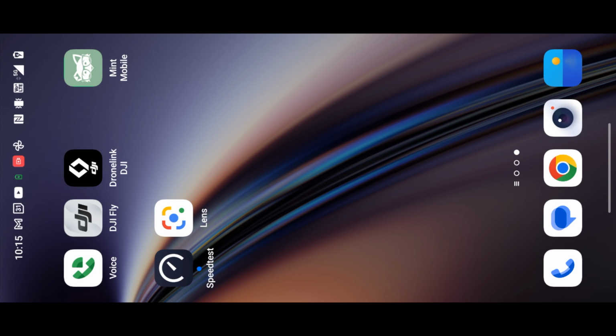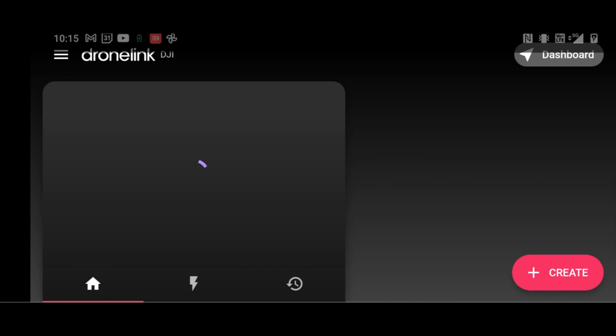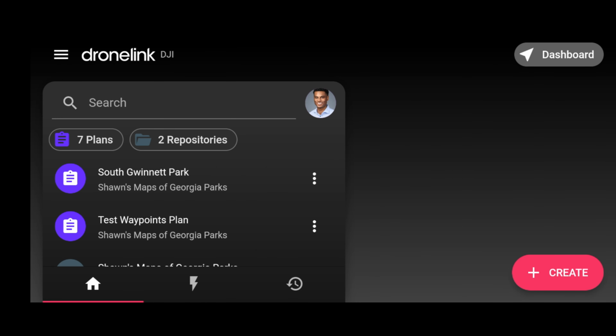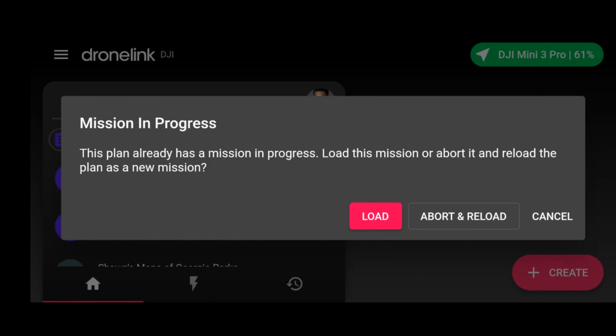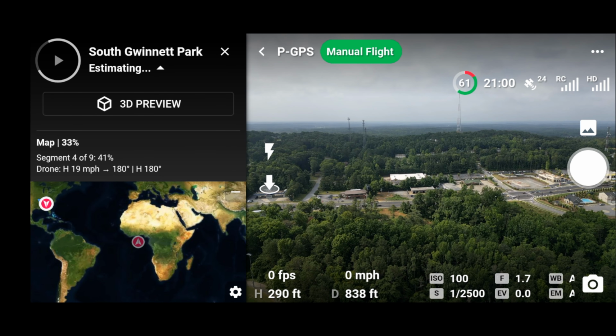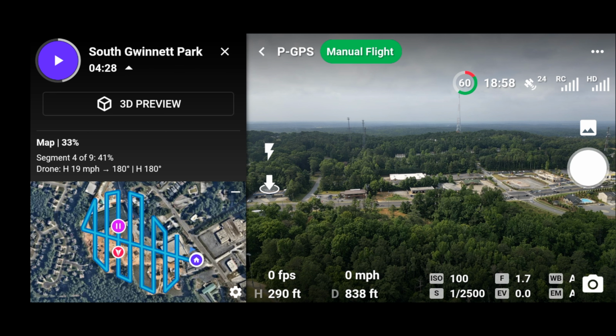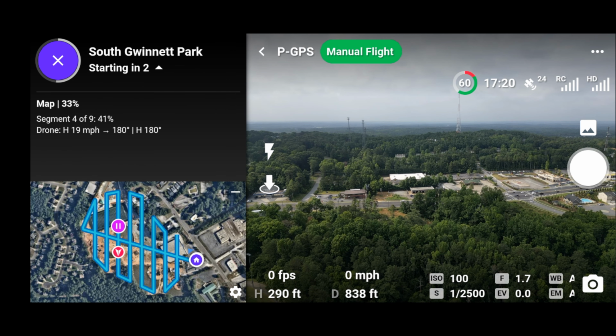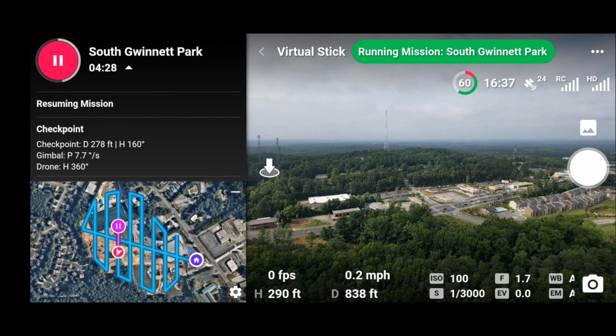Crashed again, so let's give it one more chance. Let's go back here. As you can see here, we're getting 61%. We go, load the map, and let's finish this map. Here we go. As you can see where we're at right now, and we're on the smaller battery too, so this is really good. We have 4 minutes left on this mission. 3, let's finish 2, this mission. 1. Starting mission.